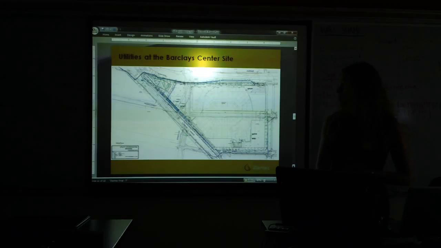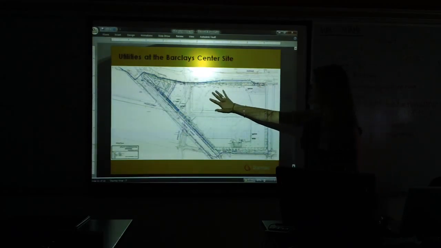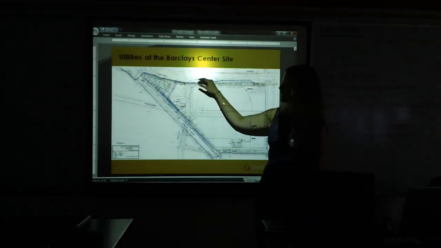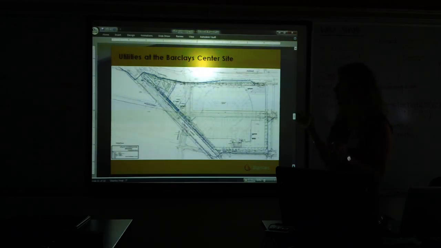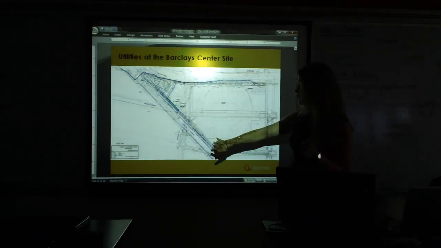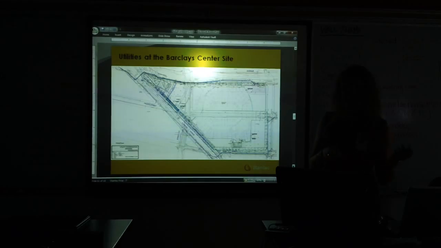This is just a utility map of the arena area. So here's the arena, here's that Atlantic Avenue that I was talking about. And this is just to show you, it's a pretty confusing drawing. There's a lot going on. All these lines of all different colors signify a different utility. So gas, water, electricity, and so on. And it's my job as the engineer to take something like this and make sense of it.